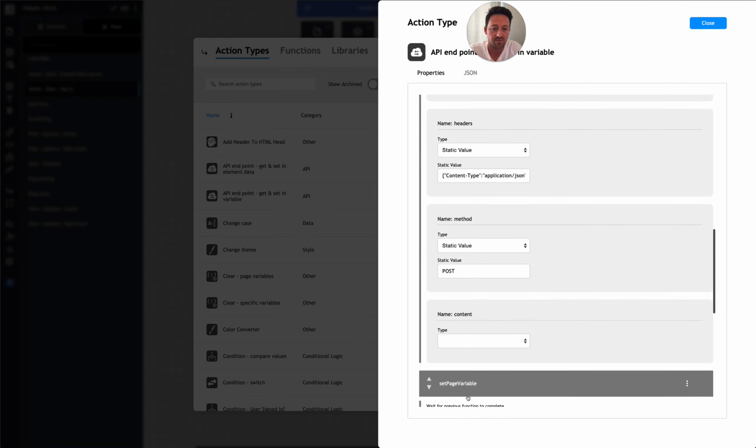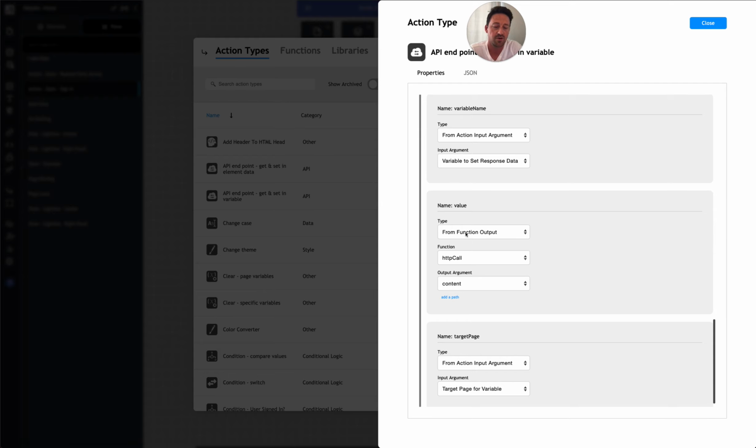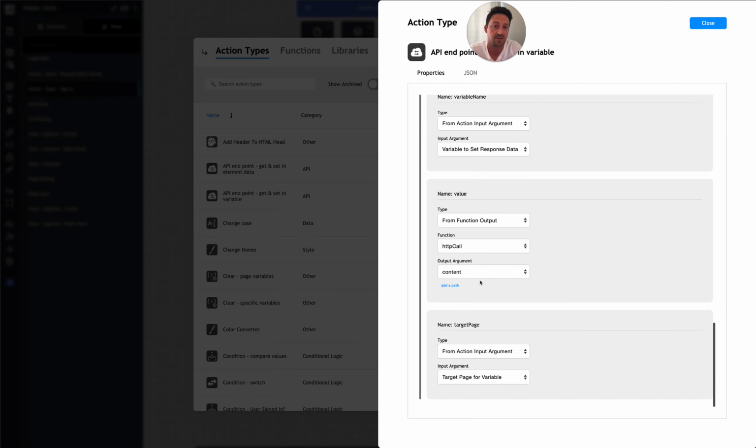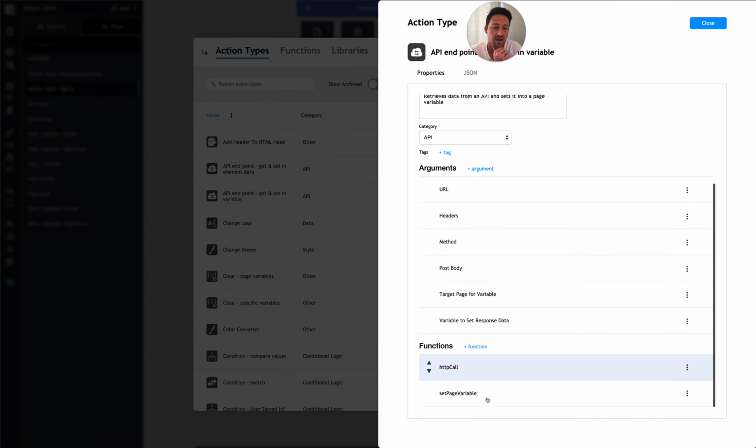And then the set page variable uses the output from the other function called HTTP call. It takes the content output argument, and you can even add paths here, and then it uses that to set the variable. So this is using that set variable function after the HTTP call function runs. In this way you can define different functions to run after each other and to use each other's output arguments inside the action.